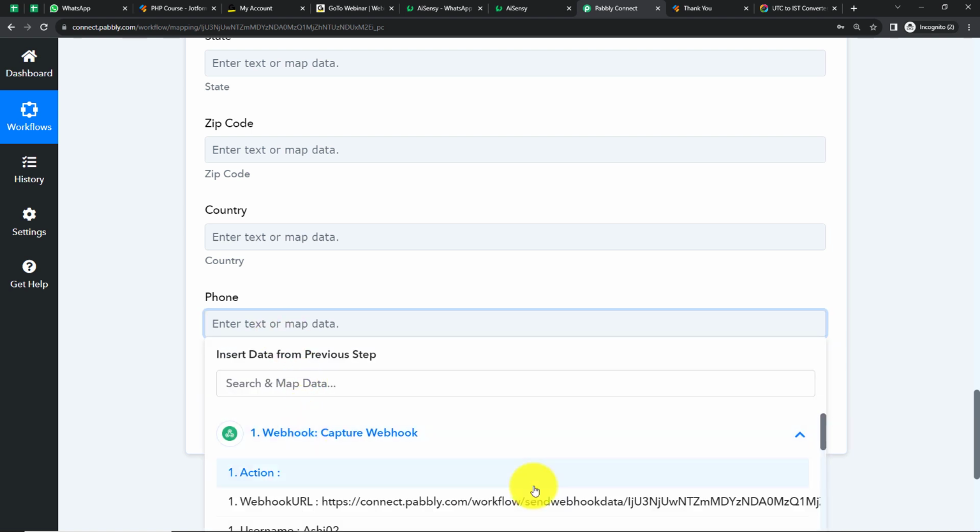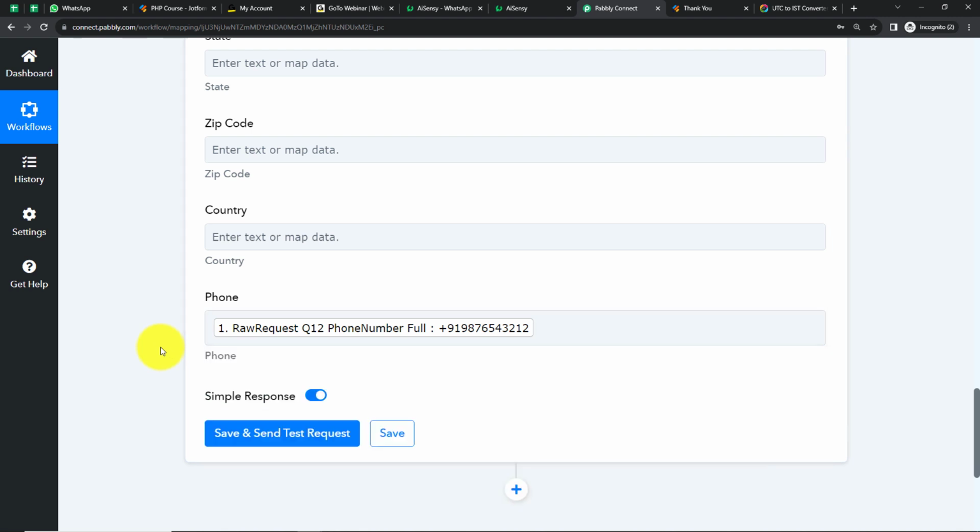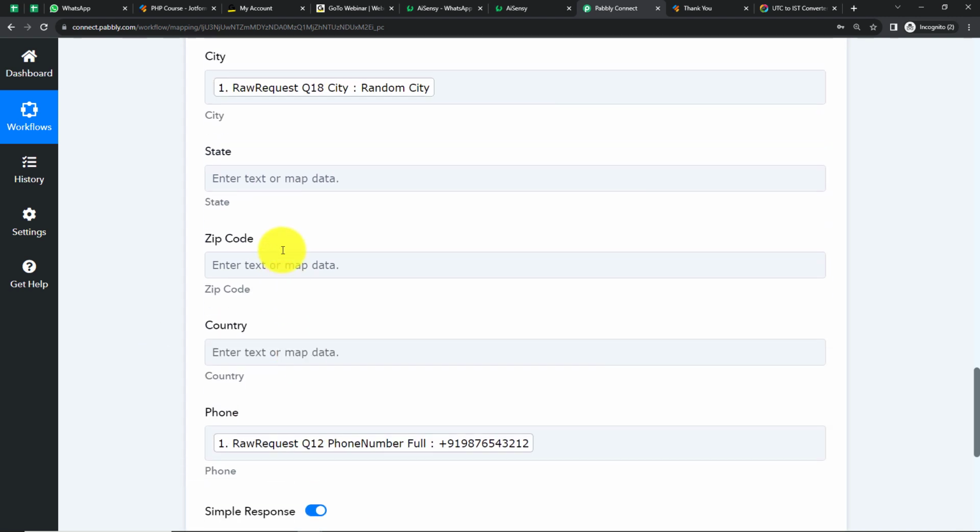Let's map the phone number as well. We had the phone number. So as I scroll down, this here is the phone number. Now see, this information that we have left blank is not mandatory. But if you have it, you can always map the information.